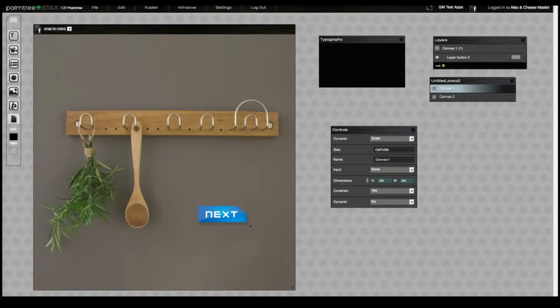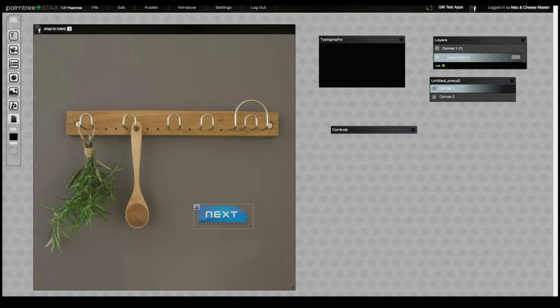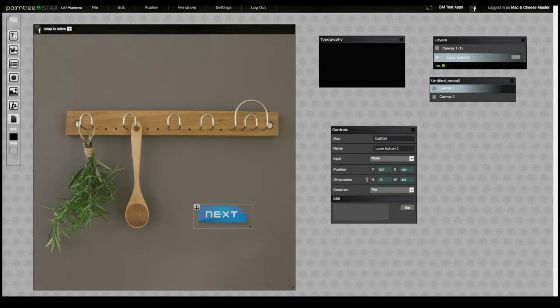I've already loaded up my application, and as you can see I've got my next button ready and waiting for us to wire. So I'm going to click on the button, then I'm going to rename the button just as a nicety so I know what it does. Next button, and then what I'm going to do is change the type to jump to canvas.